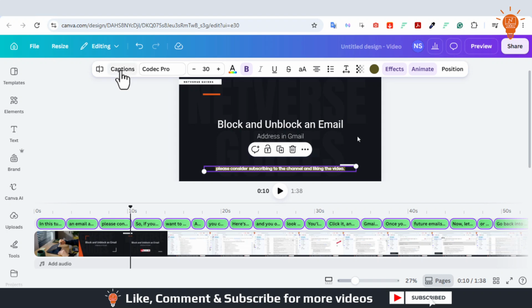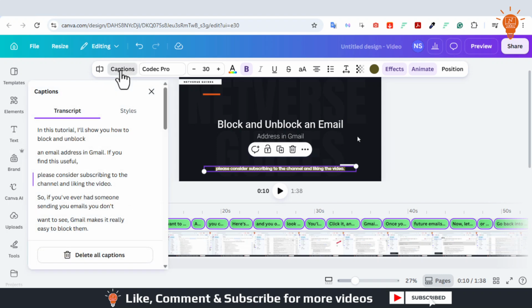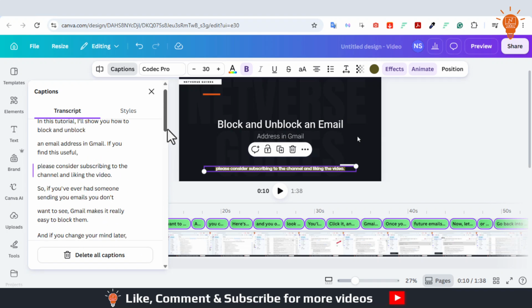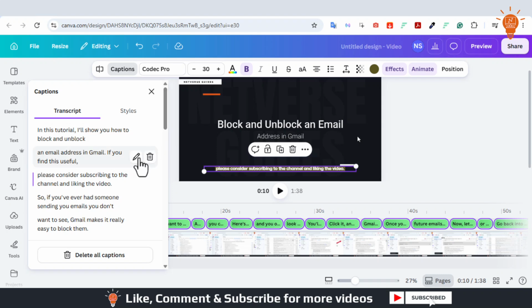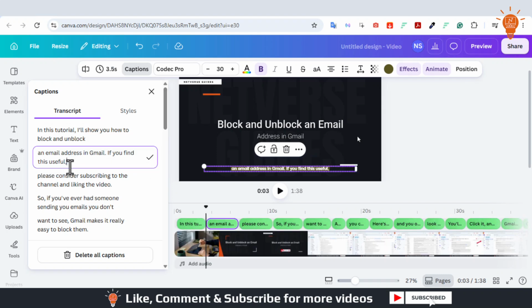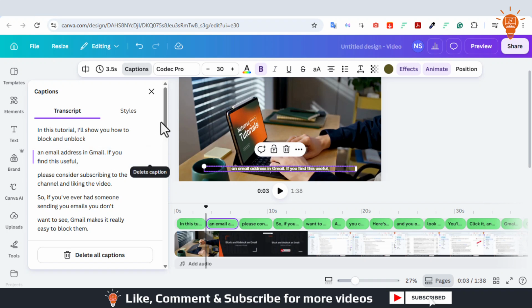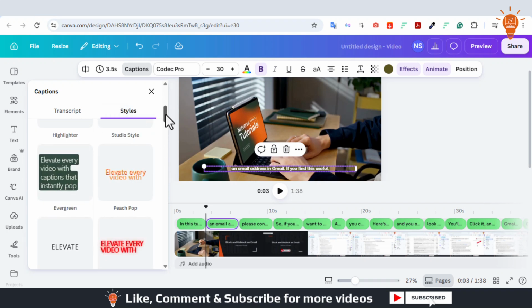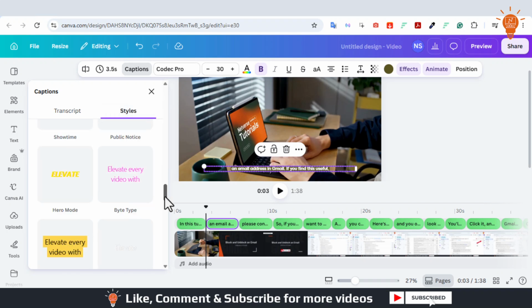At the top menu bar, click Captions. This opens the Captions panel on the left side of the editor, where all the caption segments appear as blocks. This is where you go to see the words and make edits. To fix any errors, click the pencil icon next to a block and edit the text. From this panel, you can also change the caption style if you want a different look.